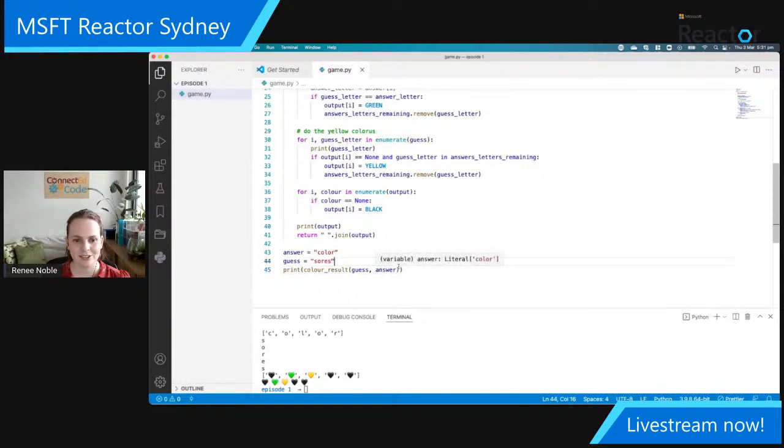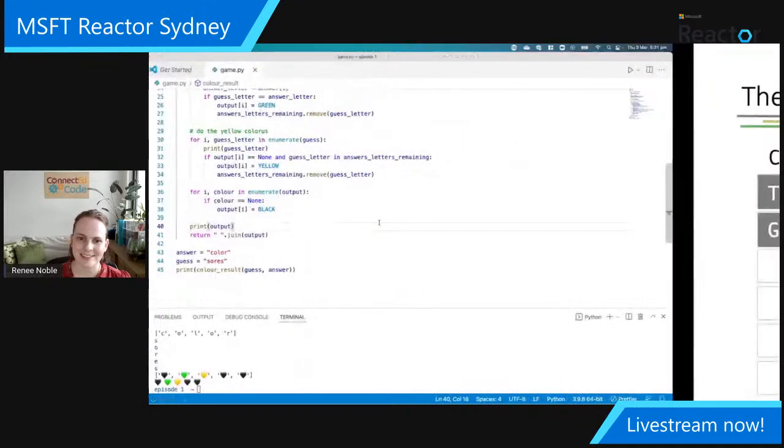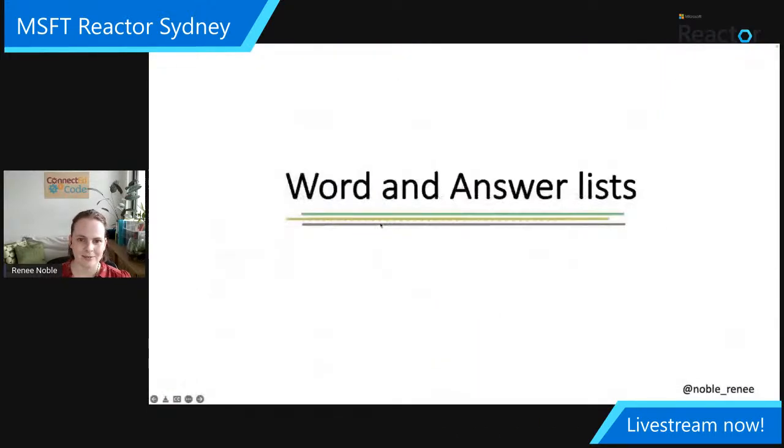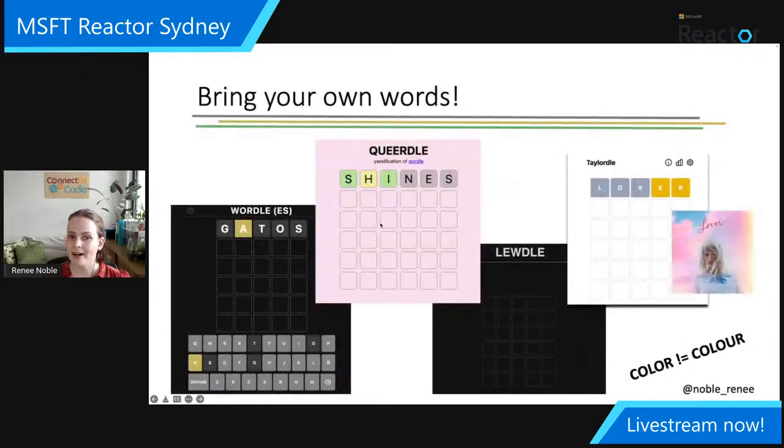So let's jump on to actually getting the words that we want to color. What we're going to do next is jump back to the slides. So we've got words and answer lists. You might want to make, who knows what you want to make? Maybe you want to make something in another language. You want to make a fantastically colorful one like Queerdle here.